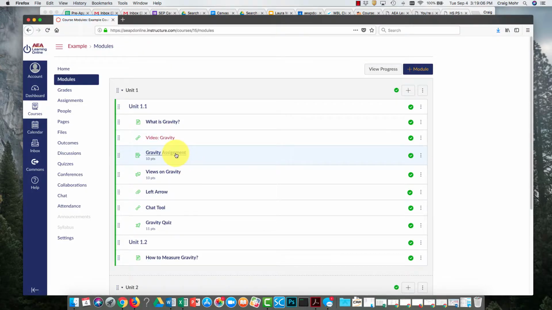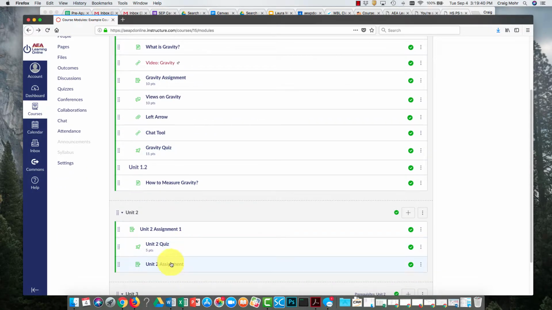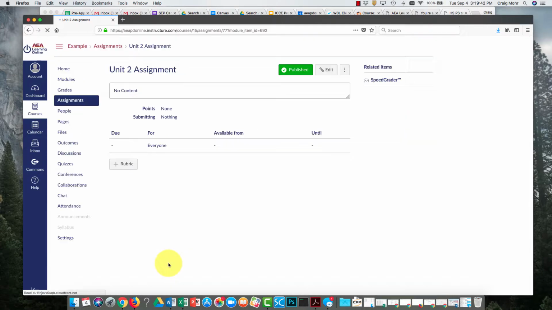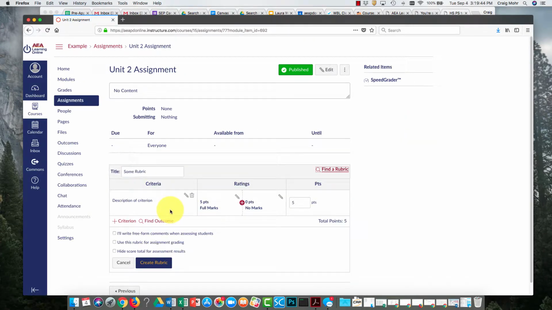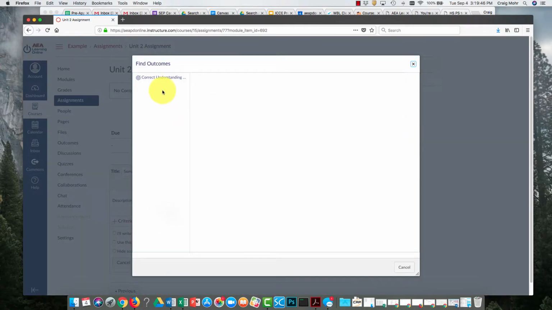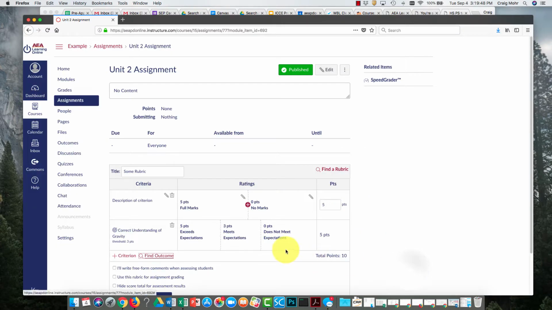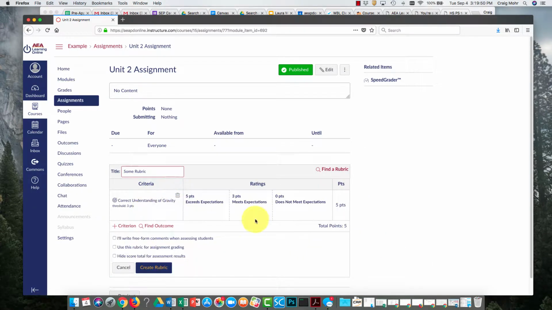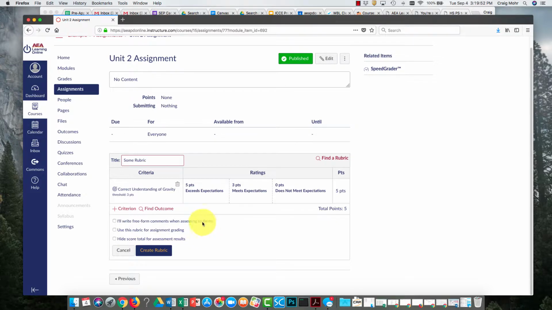So here we did this one assignment. So we could come down here to assignment number 2. And assignment number 2, you might associate with the same outcome. And we'll get rid of this. So now we have 2 assignments, both of which are assessing the same outcome.